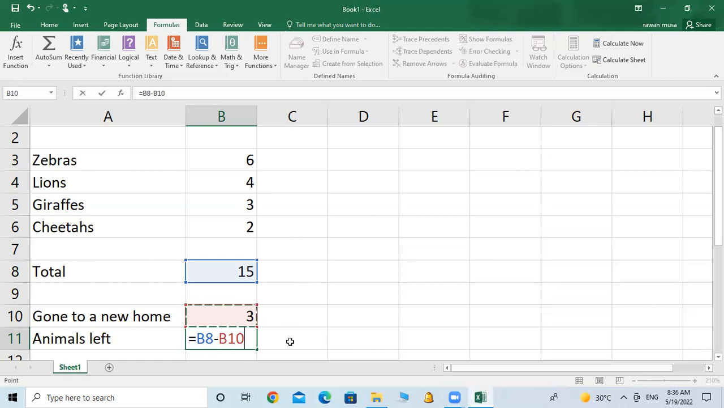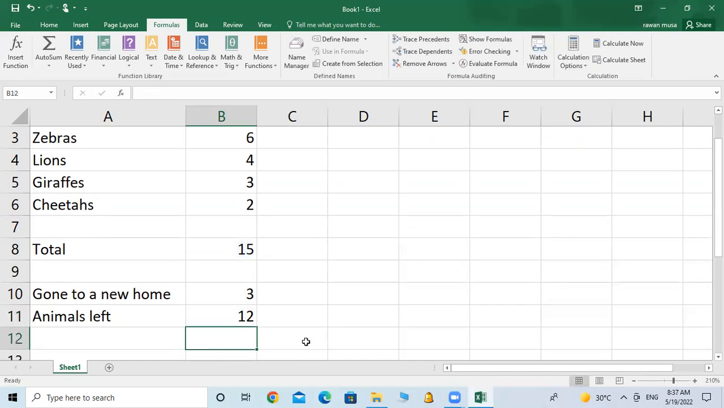How will I get the result? Just press the enter key on your keyboard. Now, how many animals are left? 12. Is that correct? Yes.